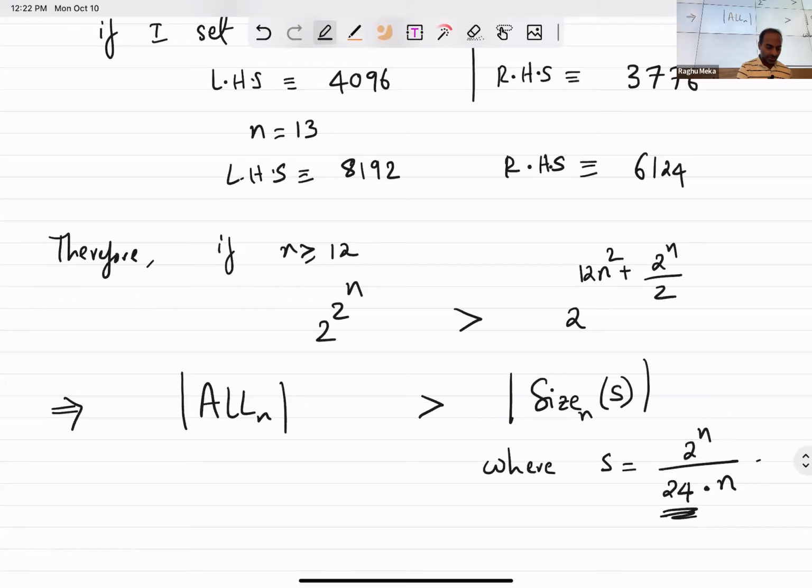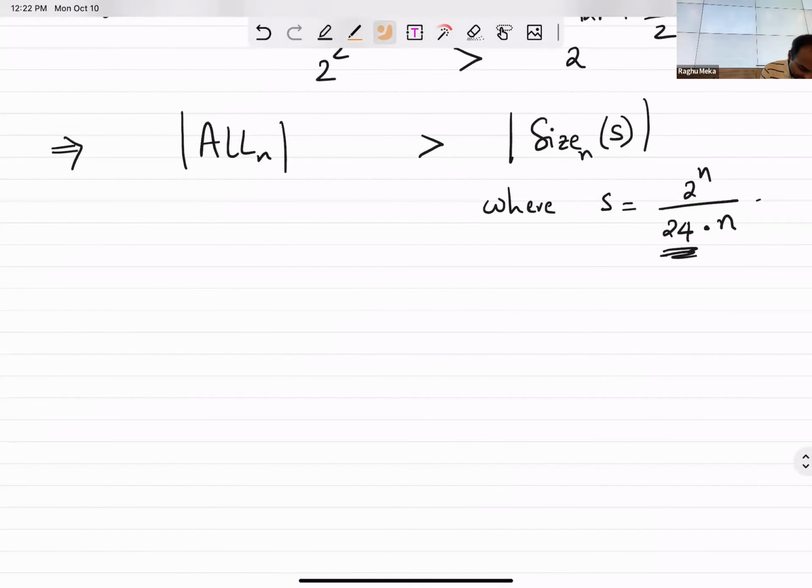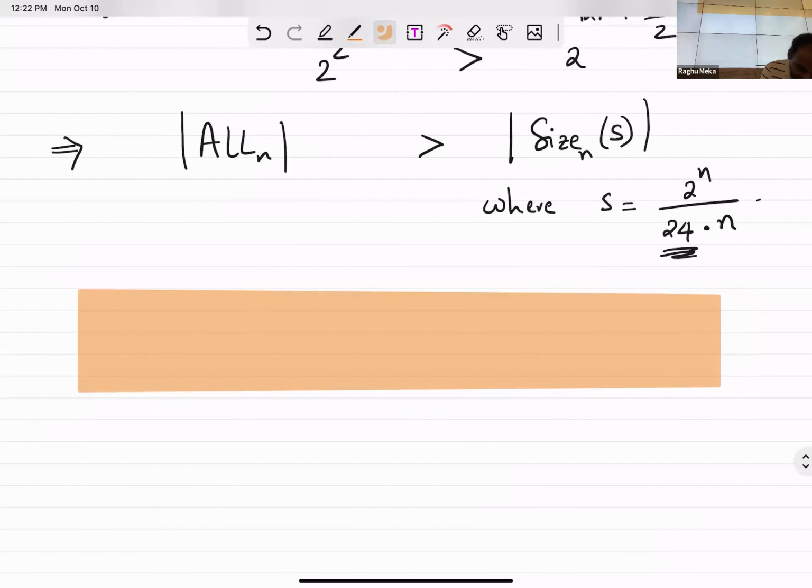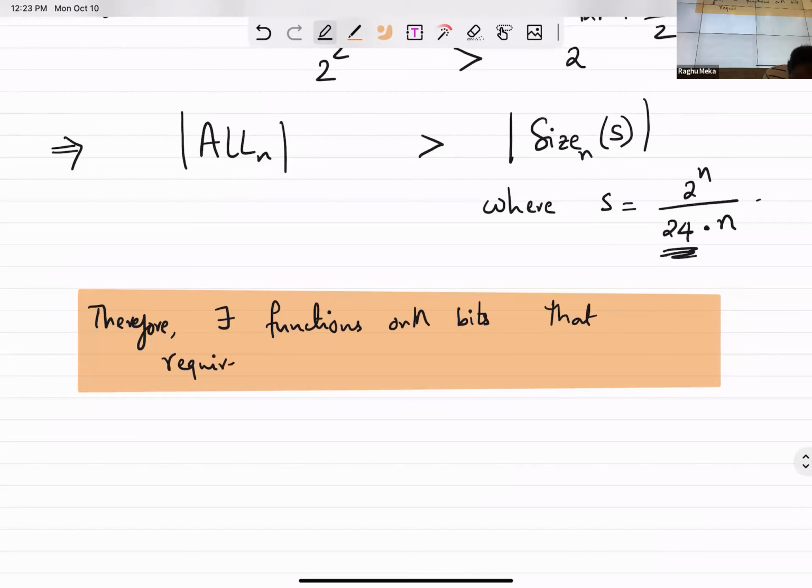So in conclusion, we get our main theorem. There exist functions on n bits that require 2 to the n by 24 times n gates. And this is not a small number.